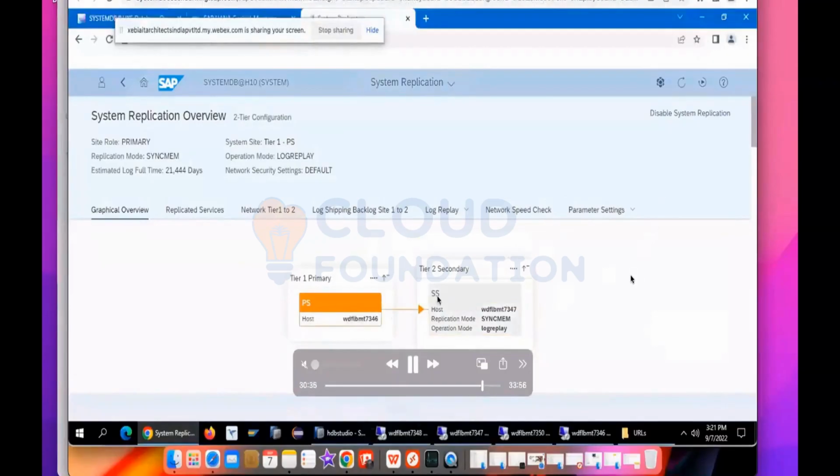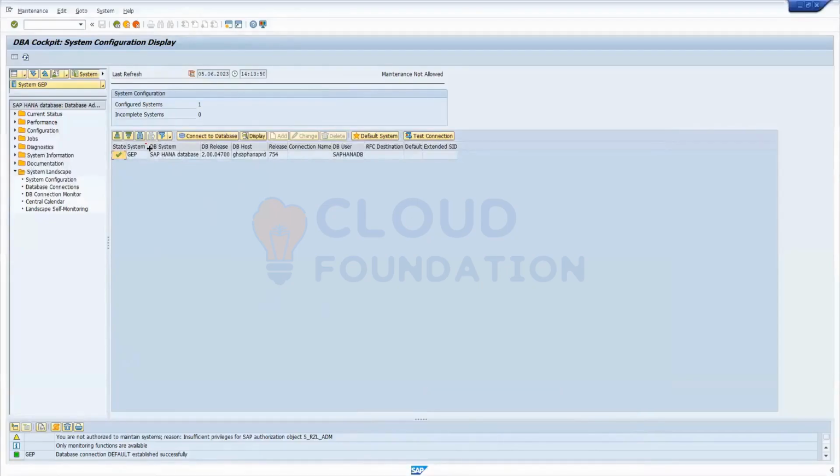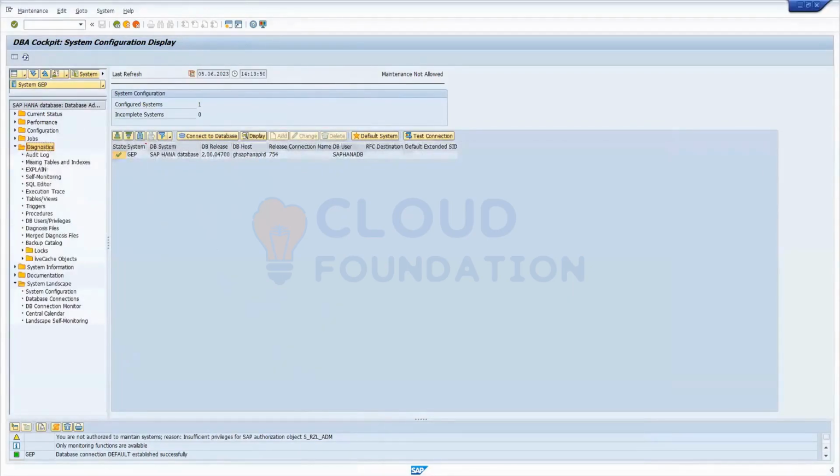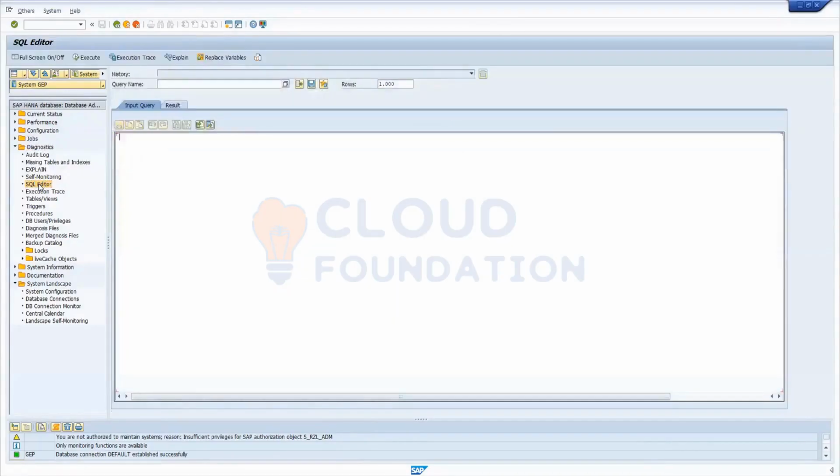Very easy task. Now you want to run an SQL statement. How to run SQL? You can go to the diagnostic folder. Diagnostic folders are there. Now you can go to the SQL editor. Are you able to see? Double click on the SQL editor. Now you run any SQL command.